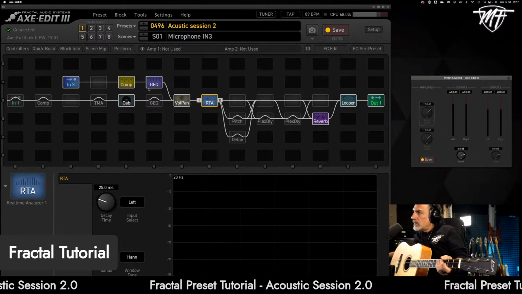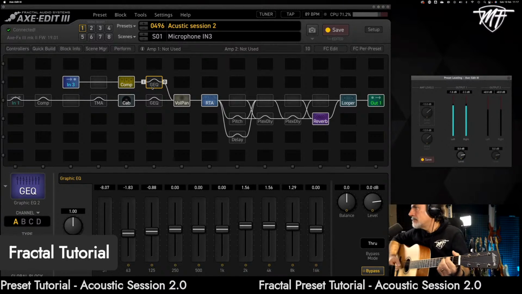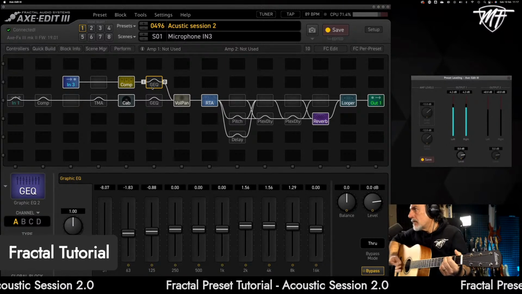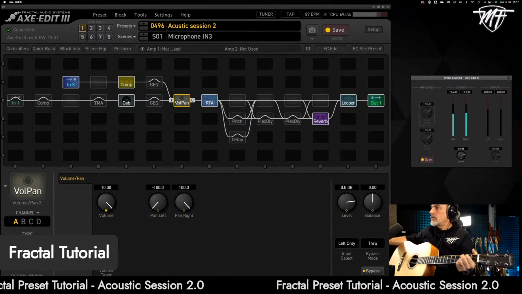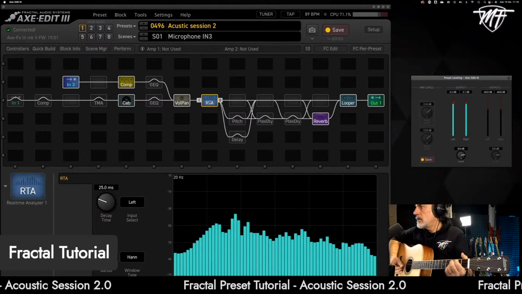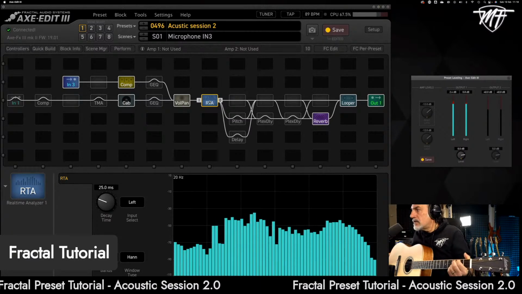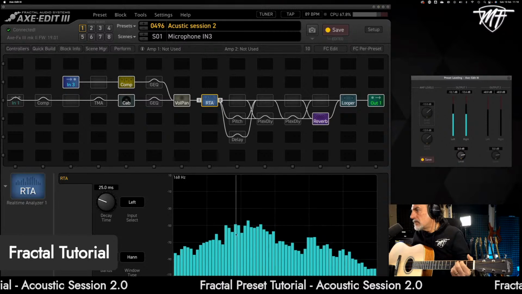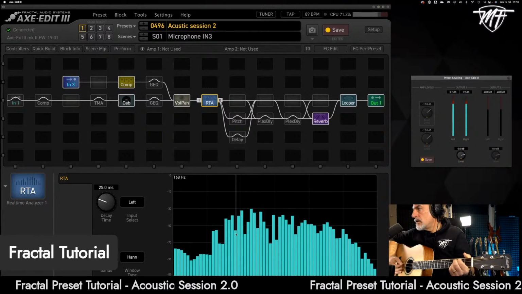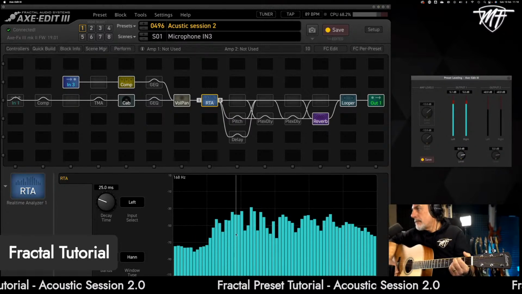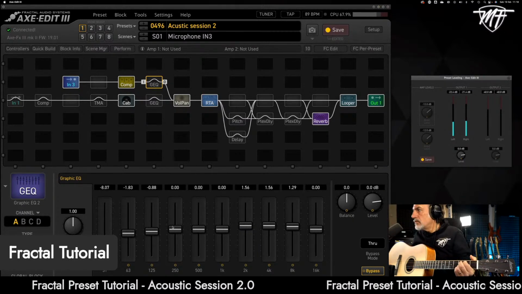So let's check. Let's switch off the graphic EQ. Okay, the EQ is off. I go to the real-time analyzer. Okay, I can see there is this frequency. You can see it is in the range of 168. There is a peak, so I can adjust my EQ to bring it down.